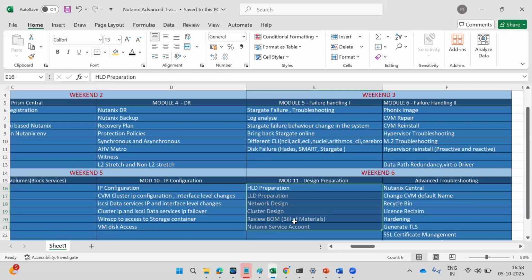When you go for a deployment, the customer will share the bill of materials with you. First, you need to review the bill of materials, what needs to be checked properly. And after reviewing the bill of materials, what questions you should ask your customer, everything we will do. And then we also need to set up the service account for the customer, the Nutanix service account, because that's where they receive the licensing information, everything that we will see. And once we finish up, this design is a very important stage.